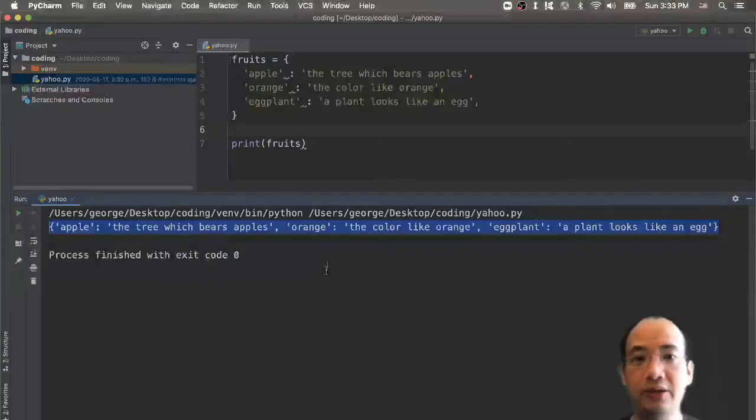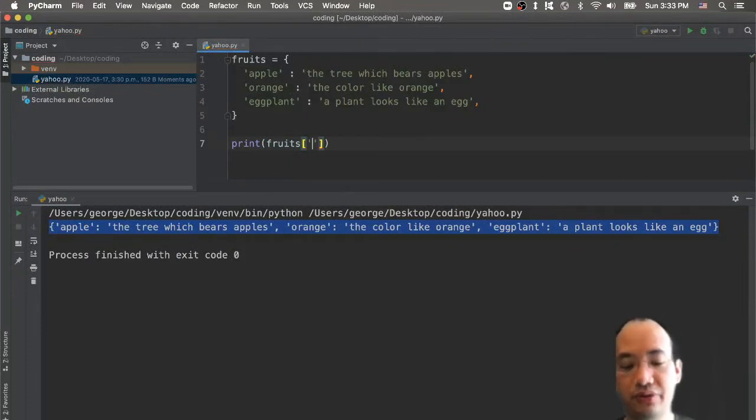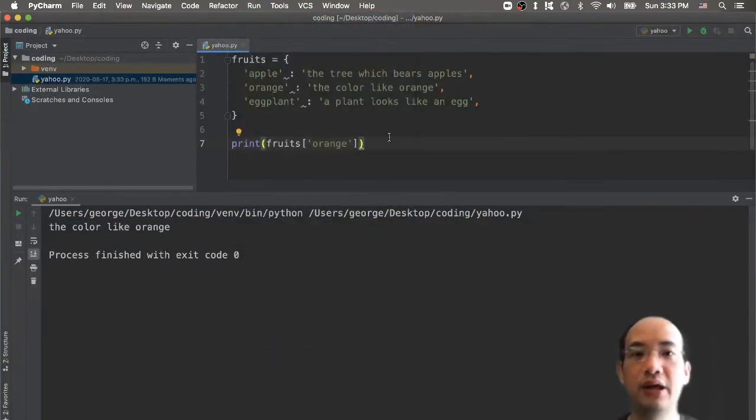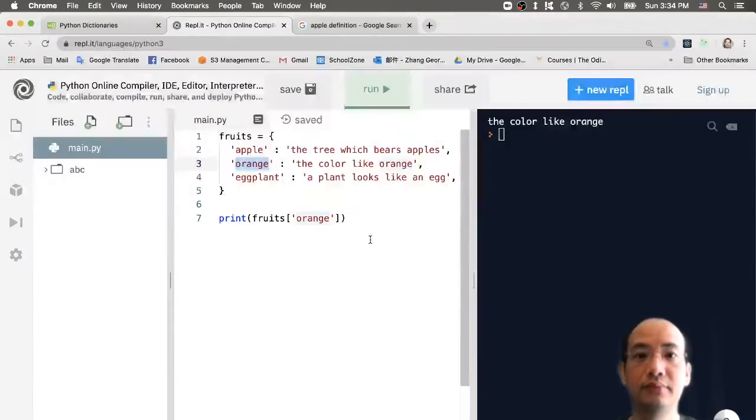So I'll go back to my PyCharm. Again, I will just do orange. Okay, orange. So I will click run. Again, I can do Control R, and it will show the color of orange. All right. I think most of you already did.